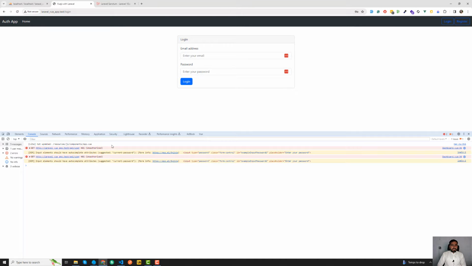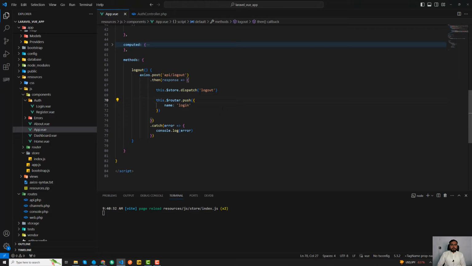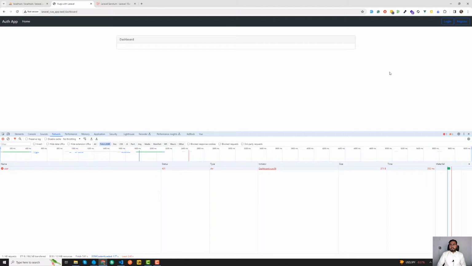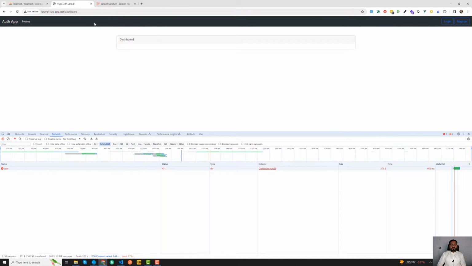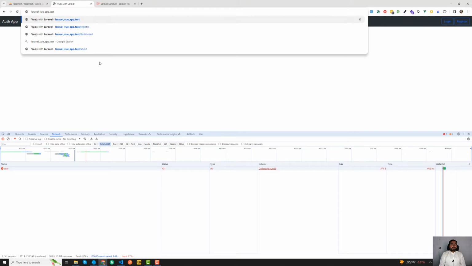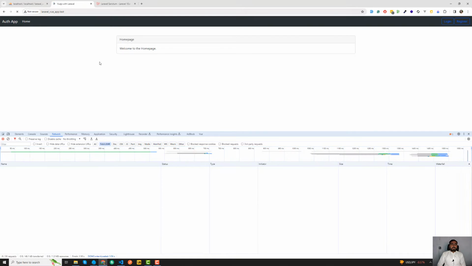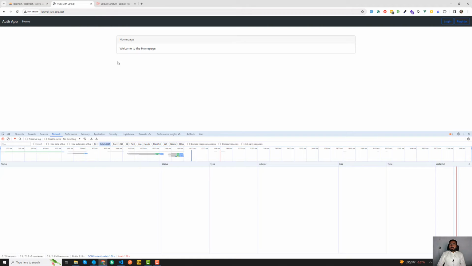Here we are unauthorized. So in this way you can log out your user and get back to the login page again. So here whenever we are refreshing our web page, we are on the dashboard, but it should now automatically redirect back to the login page, right? So I'll do this whenever we use middleware in Vue.js. But before this, let me cover other remaining stuff.